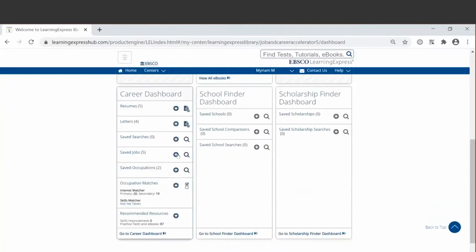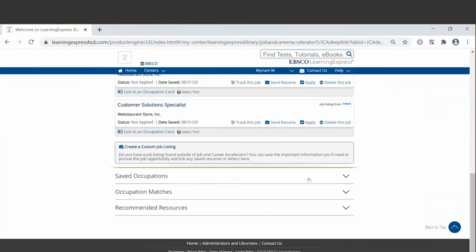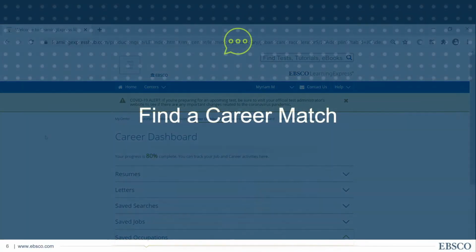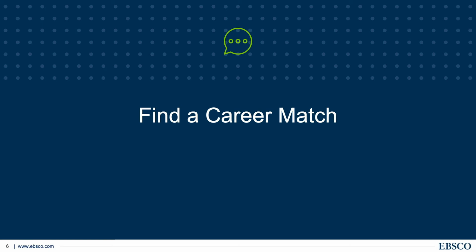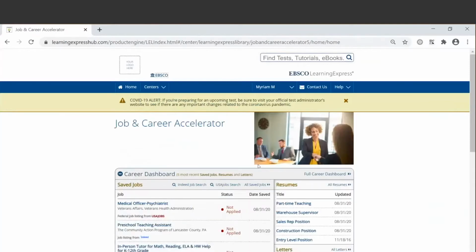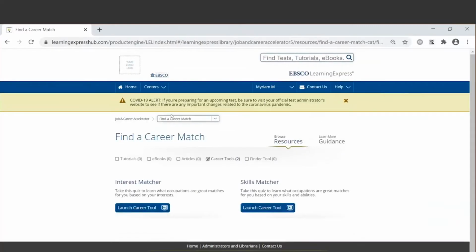Saved jobs, saved occupations. And as you can see here, another area that is also linked with our occupation cards is the Find a Career Match. This is for users that are completely unsure of what career best fits them. And you'll see that we have two quizzes, an interest matcher as well as a skills matcher.